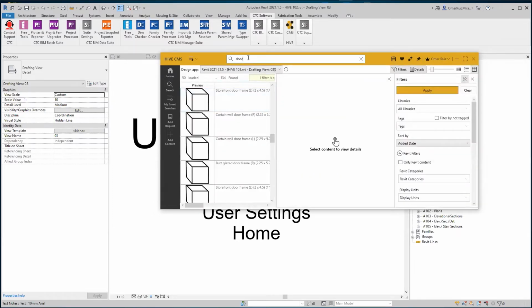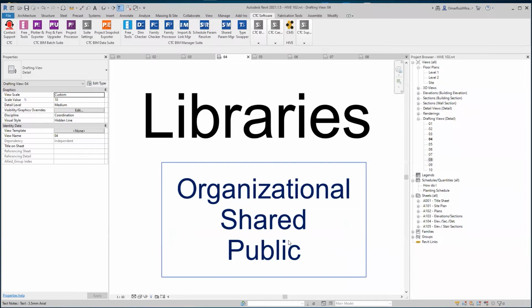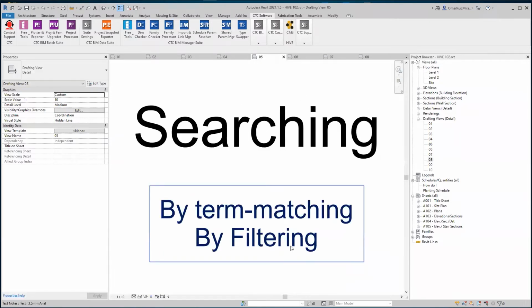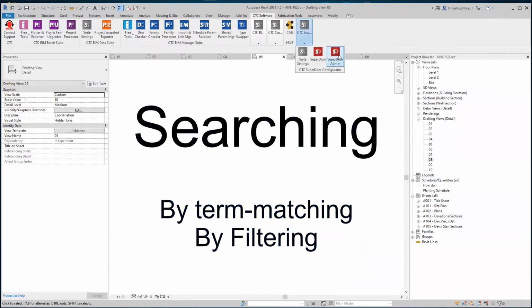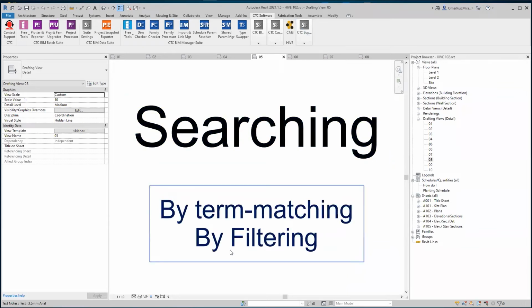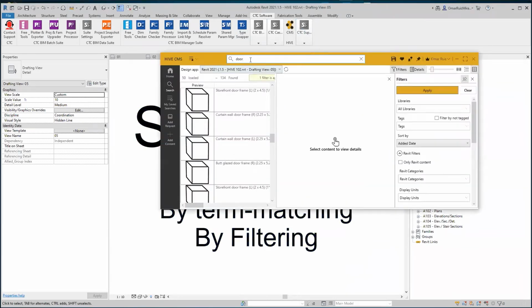And basically what I did right there, let me go back here. We talked about the libraries. So searching, I did by term matching and by filtering. That is by term because I'm just typing what I need to find, and it finds everything related, and it doesn't have to have this specific word in the name. It can also be part of the category or part of a parameter or anything included in the content.